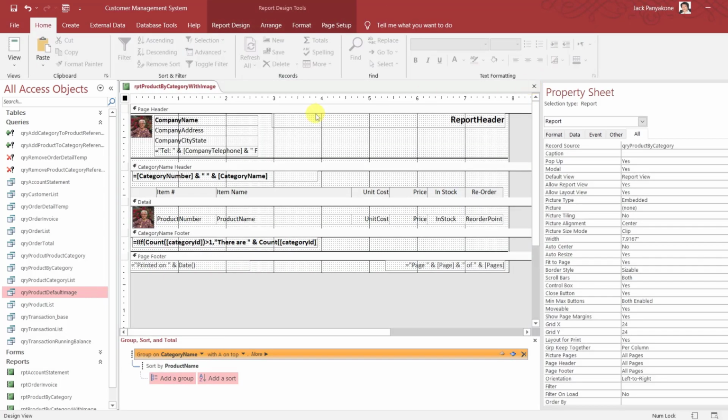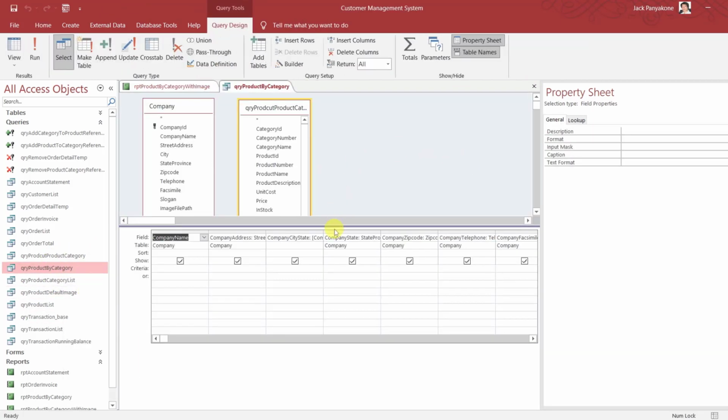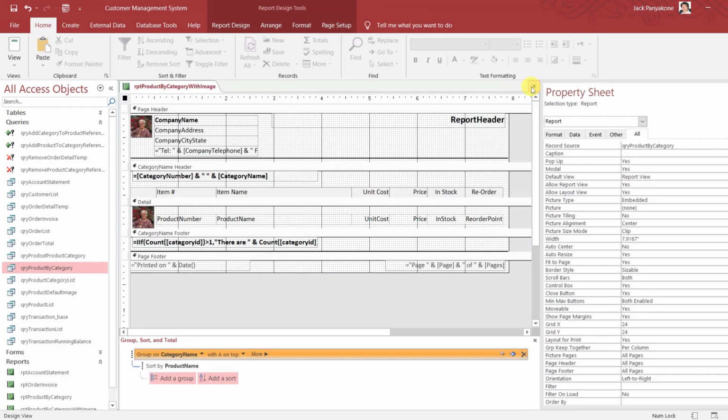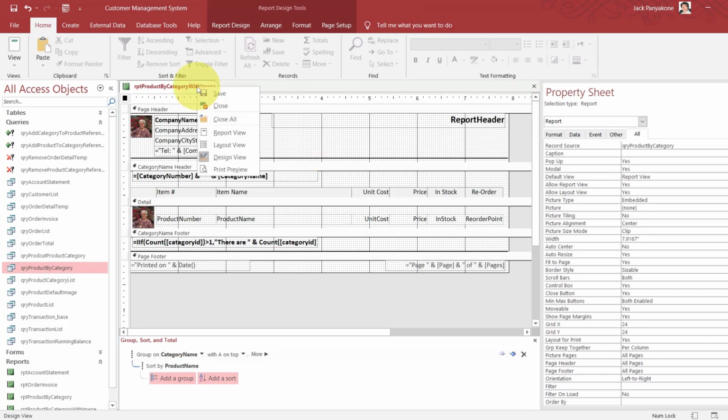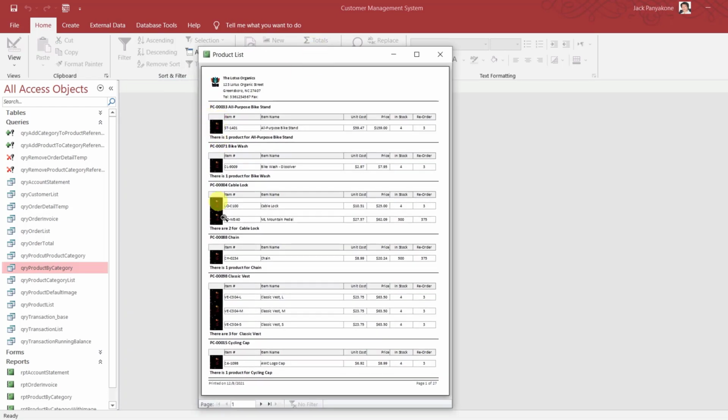So close that out. Now, if we open up this product by category, we should see that guy on the bottom here. See this guy? And we're interested in this guy. Might as well put this guy in there too. Control S. Now we should be able to see all the stuff. Let's see print preview. That's better. But we don't want mom's image there.